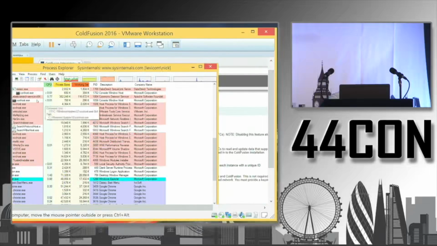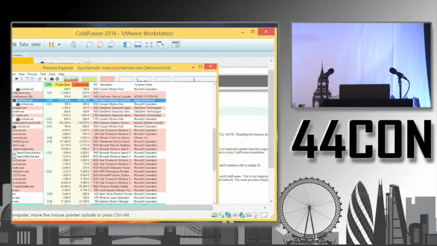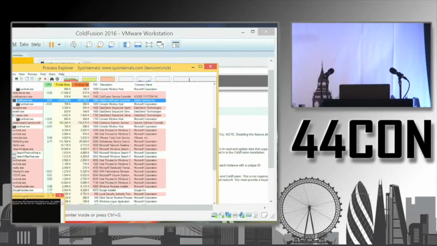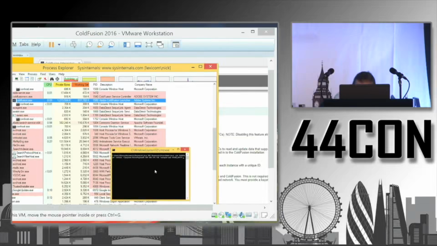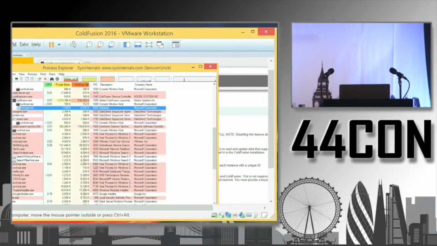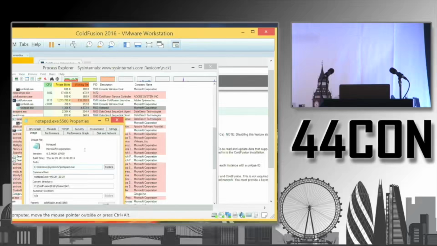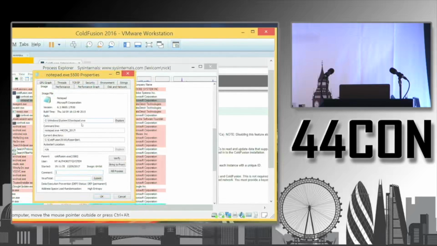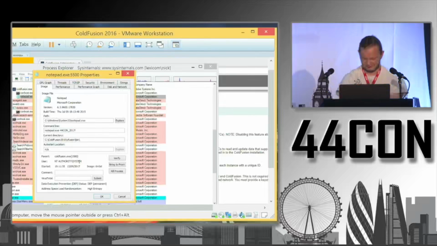So, Process Explorer, somewhere up here we should find coldfusion.exe. Drag this over. And now we have Notepad. Properties of that, we can see the command line that I passed in, 44con 2017, and that's running as system.